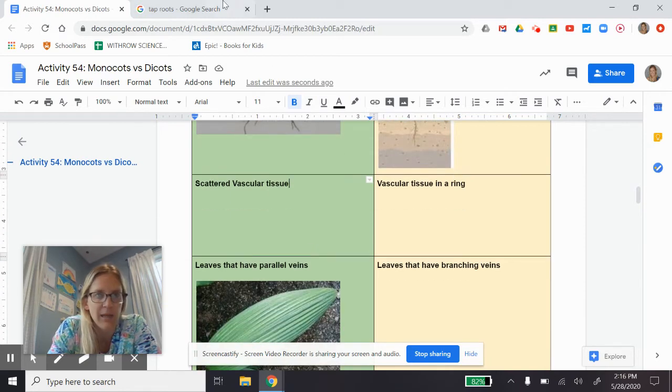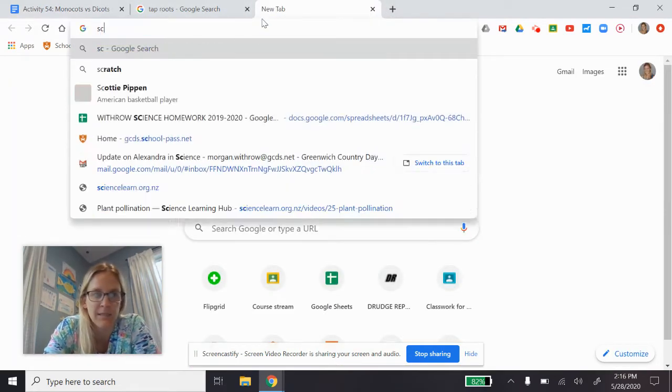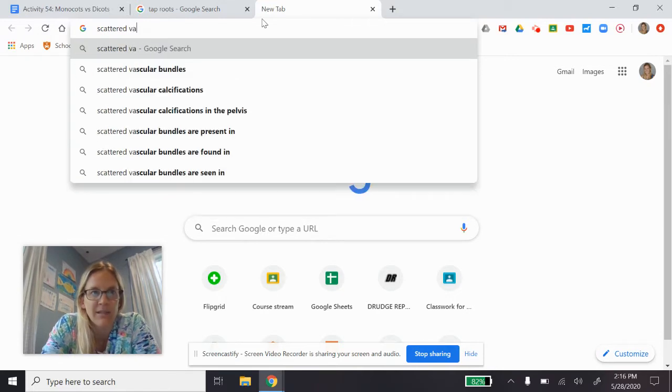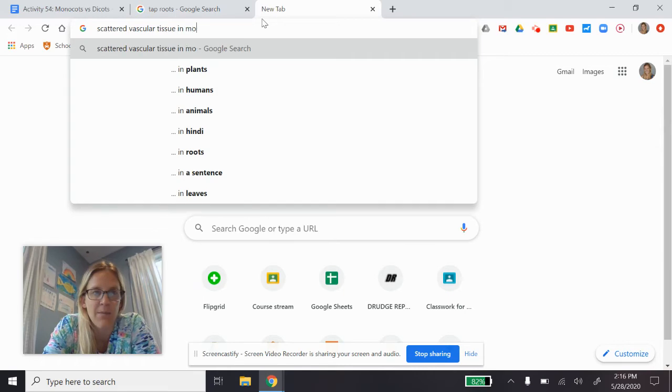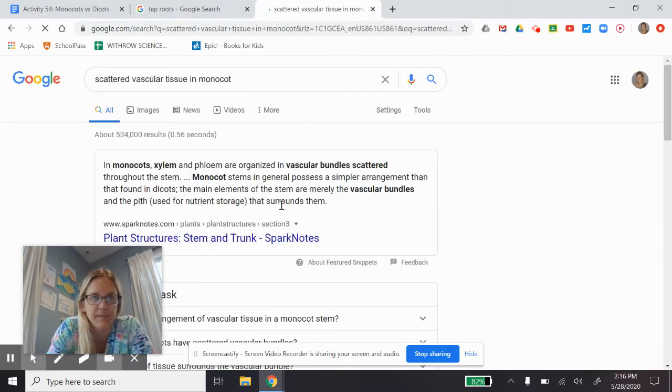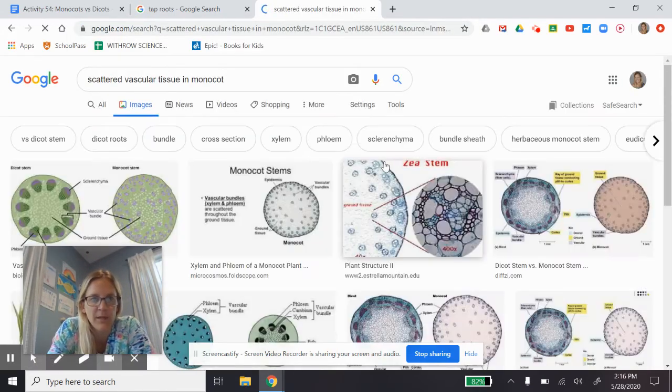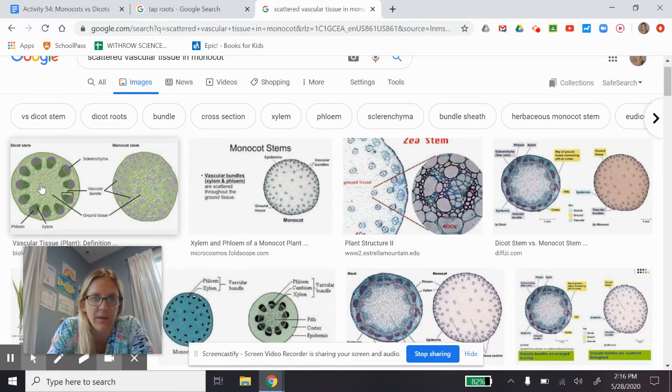That sounds complicated. I'm gonna type it in, scattered vascular tissue in monocot. Find an image. And actually, how cool is this? So here it has both the images that I'm going to need. The monocot system, it's showing you just kind of how scattered that xylem and phloem is, whereas over in dicot stems, it's much more uniform. And so again, I'll copy and paste, put in the right category.